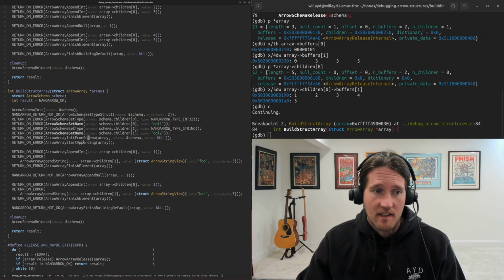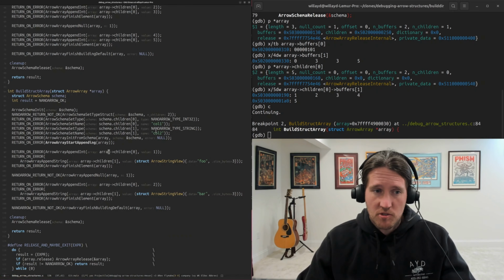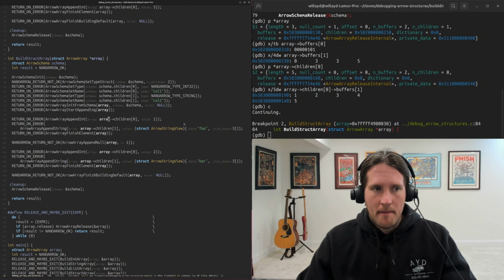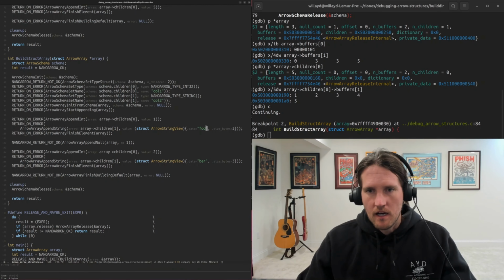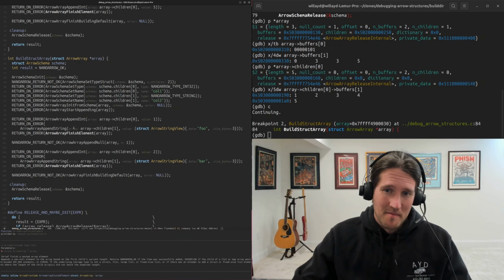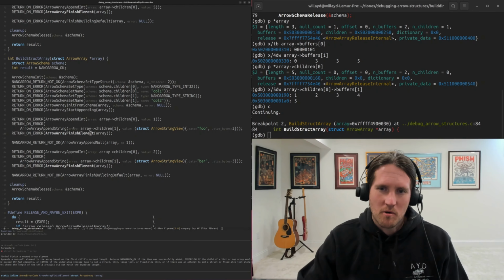I am creating that schema and start appending to my array. When it comes to the actual appends, just like in the list case, you append to the children. So here I append to the first child element, the value 1, and I append to the second child element, the string foo, and then I finish that element. So think about, like, I don't know, even if you go through Excel or something, you go kind of row by row, column by column.